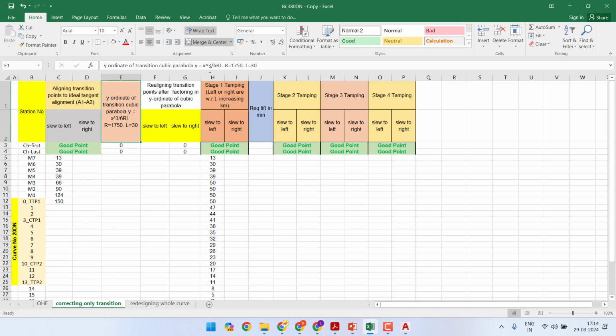Radius of curvature is actually half degree, so it is 3500. Rest everything is same. So for this value, the y coordinate formula for TTP1 will be 0. For station 1, we will use R equal to 3500, L equal to 30 and X equal to 10.